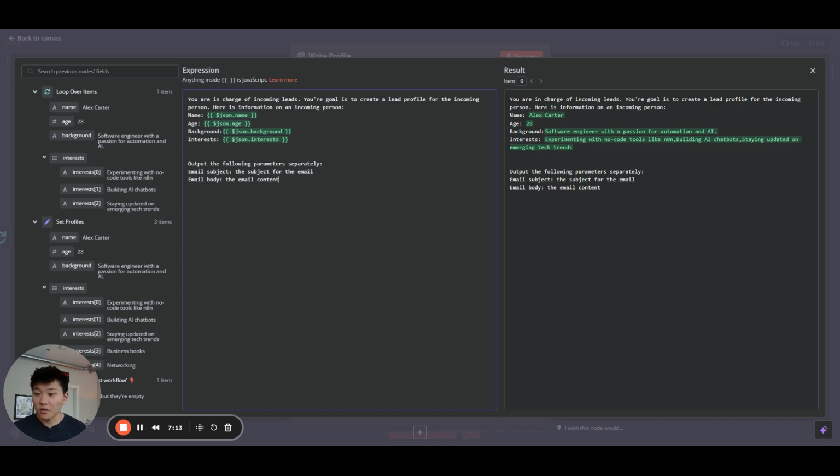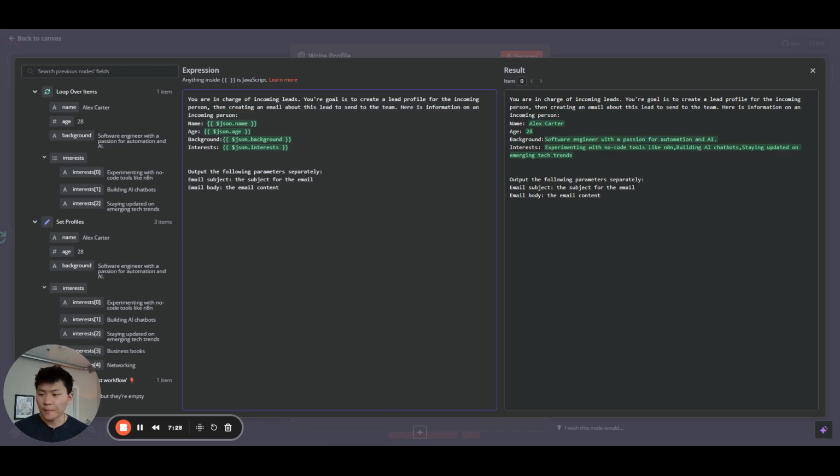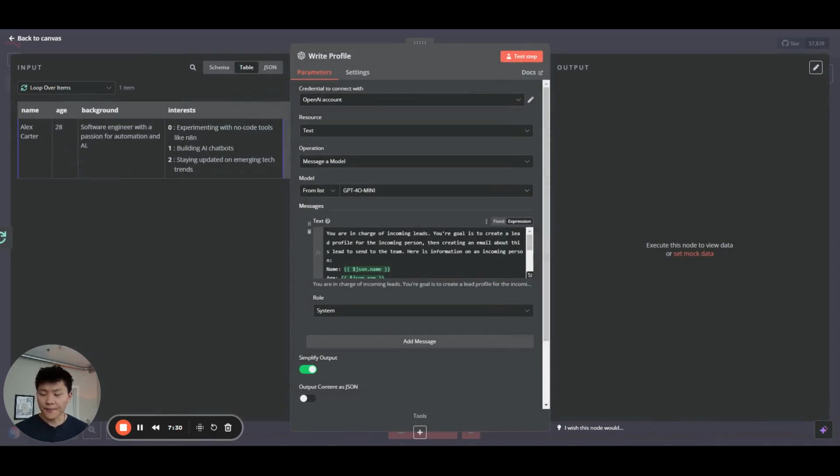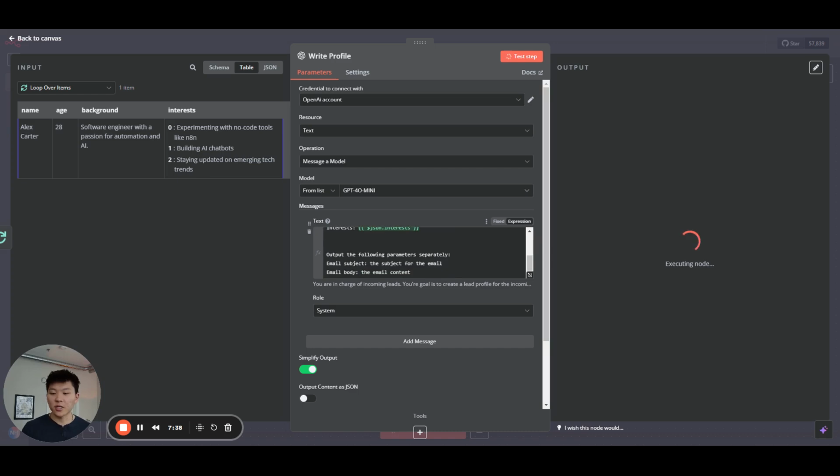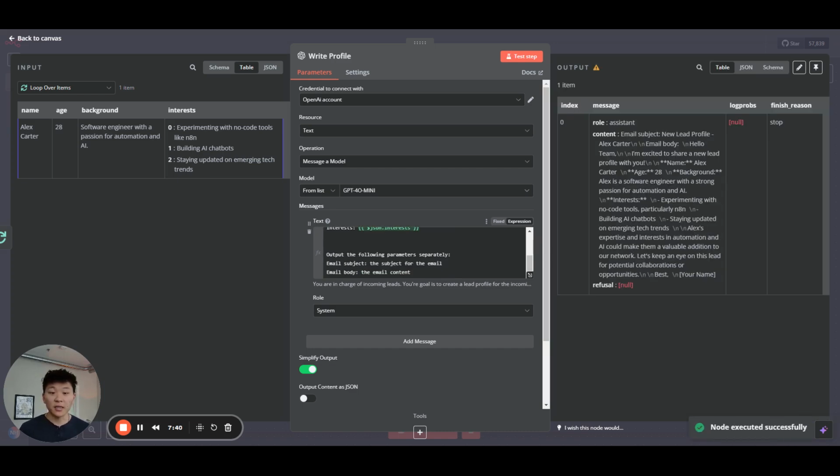And so one more thing we want to do is you're in charge of incoming leads. Your goal is to create a lead profile for the incoming person, then creating an email about this lead to send to the team. Okay. So here's what we've got. It's going to be taking this information about Alex Carter, sending it off, and what we need to do is output it as JSON. So I'll show you guys why in a sec. We're hitting test step. It's going to be taking this information and creating that email body and subject.